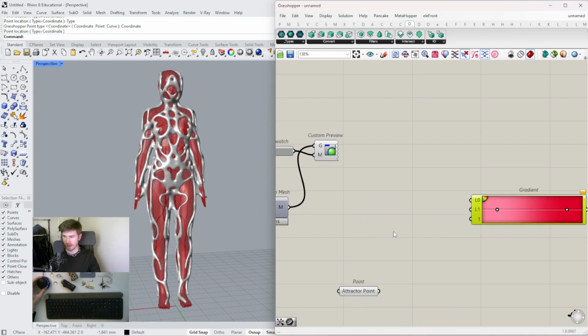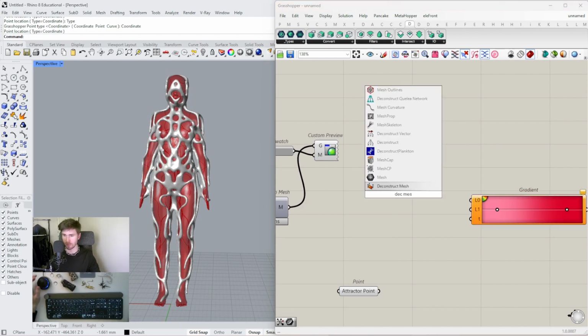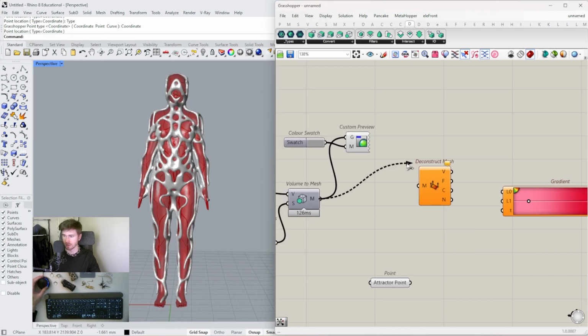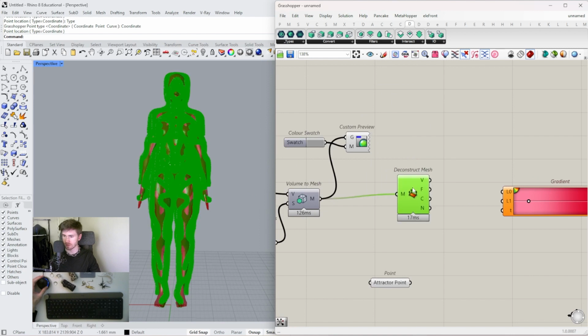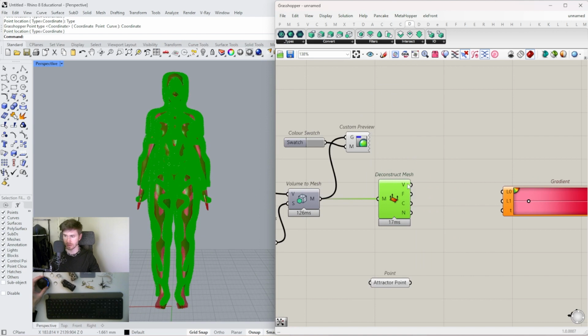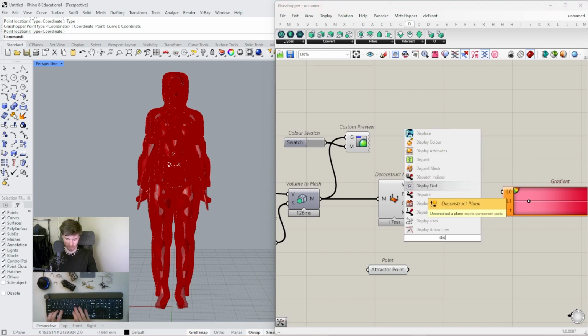So in order to add color to this based on the attractor point, we can first start by deconstructing the mesh of our pipe, so the gray part here. We'll plug that into the deconstruct mesh. This will give us all of the vertices of the mesh. And just like how the normals are related to the vertices, the color values are also related to the vertices. So we can find the distance between the attractor point and the vertices. We'll do that just with a distance.